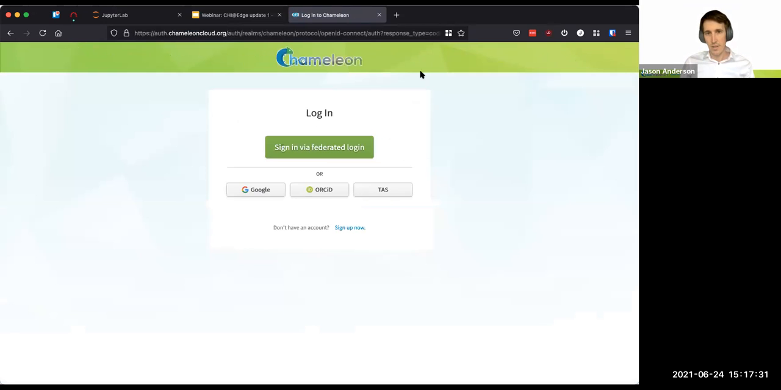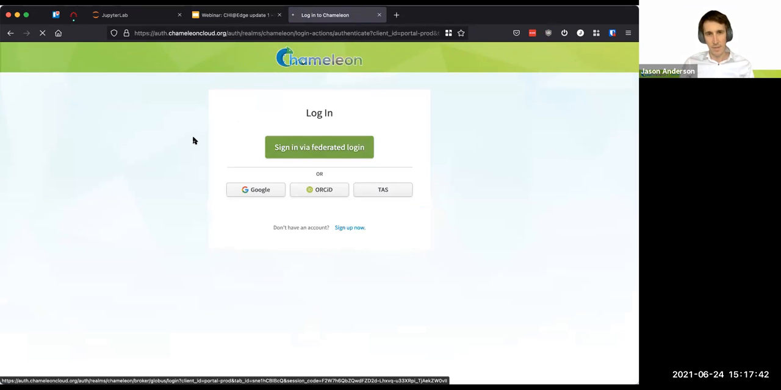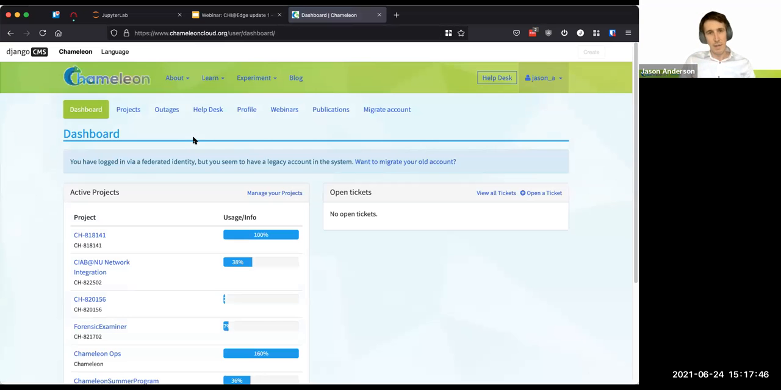As Kate mentioned, we support login via federated identity, which supports also Google account and ORCID. And if you don't have an account yet, you can sign up. Otherwise, you can just log in. I'm already logged into my UChicago identity provider, so it's just going to zip me through.